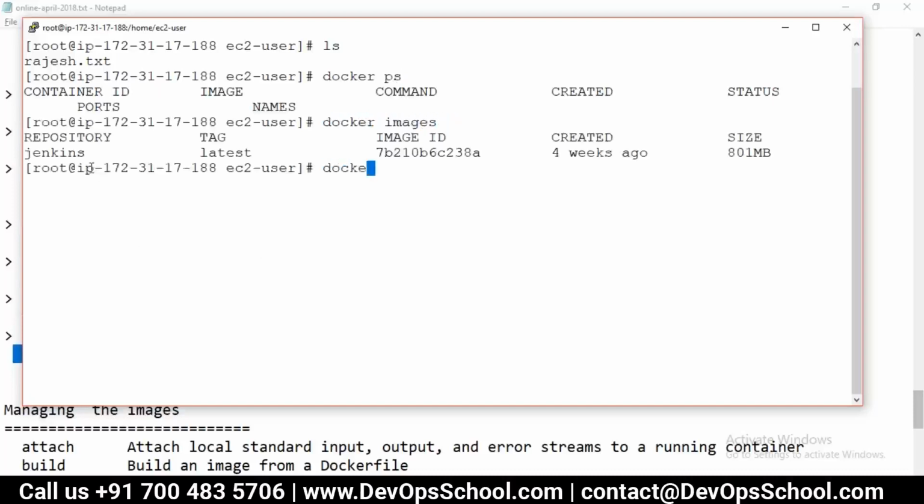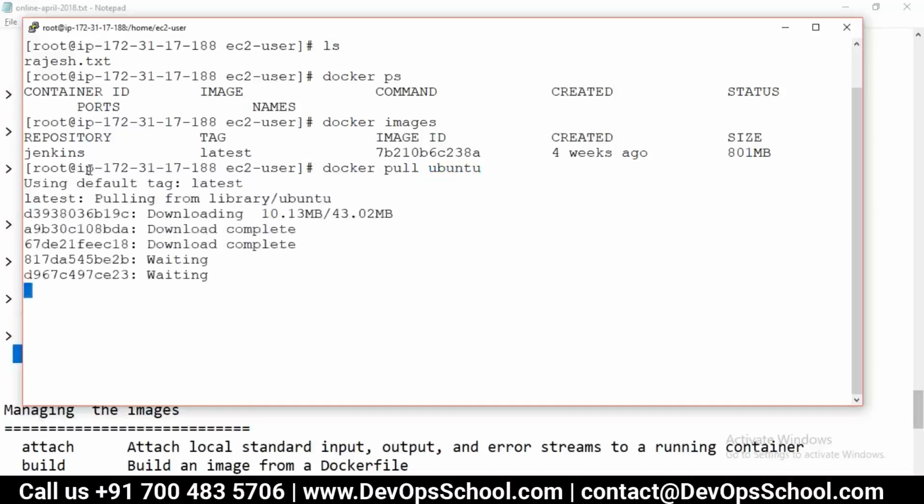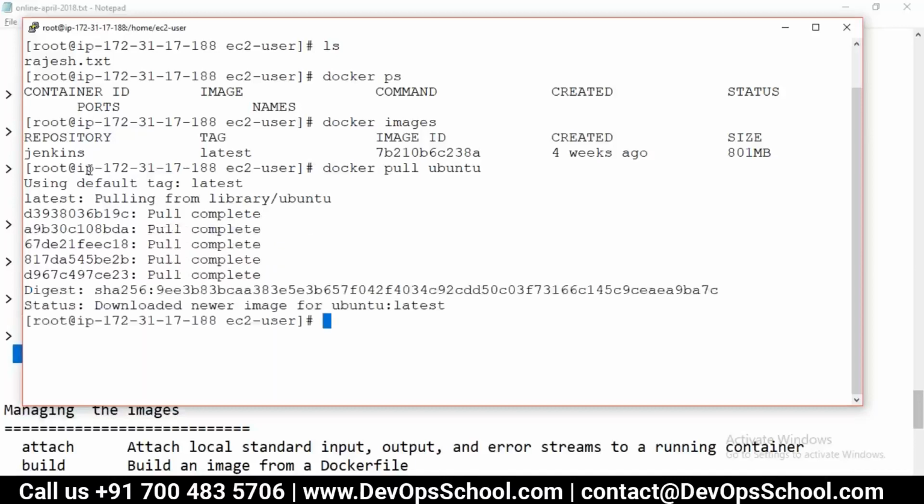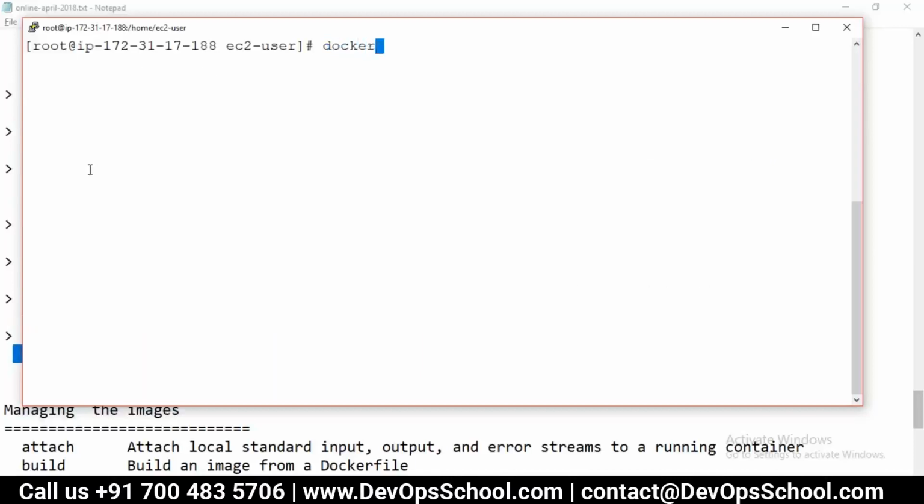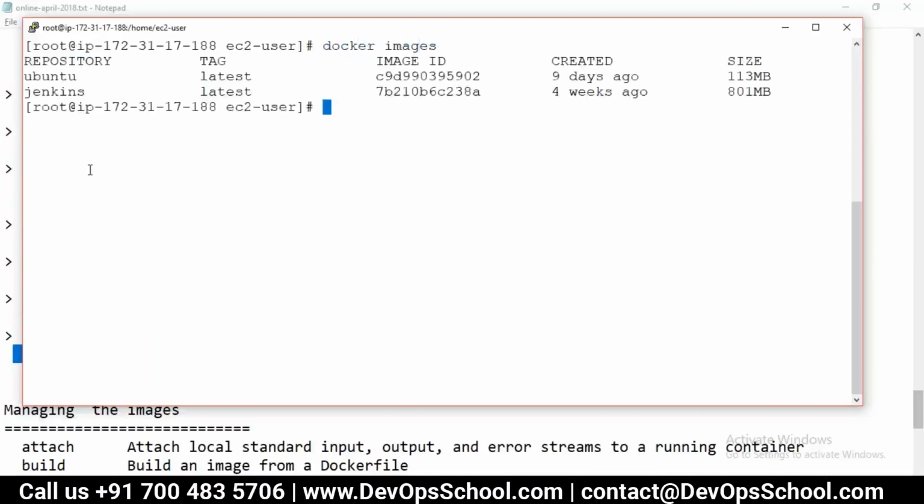The images are there. I need a different image, so docker pull ubuntu. I'm pulling the Ubuntu image. Okay, now I got this Ubuntu image. You can see it with Docker images. Ubuntu image does not need any port. Remember, it doesn't need any port. Why? Because this is the operating system. Jenkins needed a port.